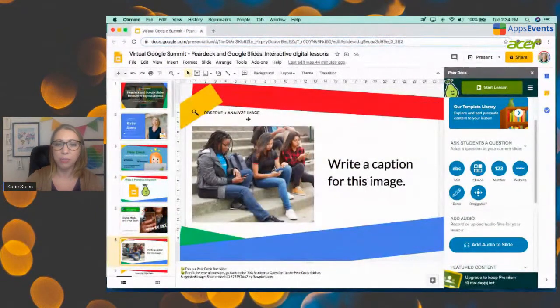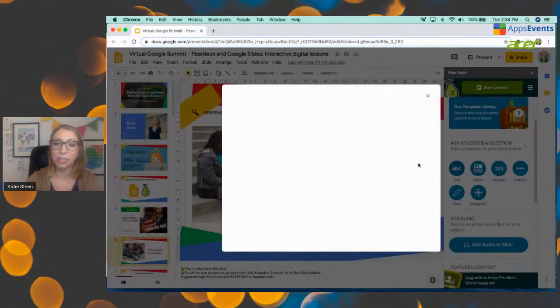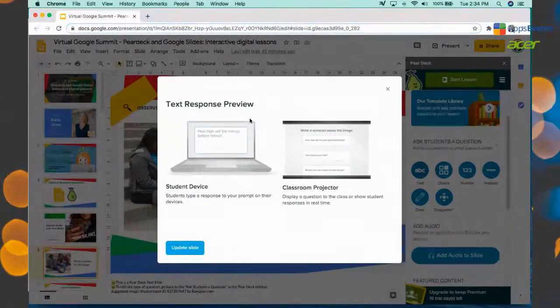So we're going to look at this one. This is an example from Common Sense Media, and this is an activity that would have been on a worksheet, or maybe I would put the picture up on a slide and have students write a caption for this image on a piece of paper. Instead, what I'm going to do is add the text, and I'm just going to click once. You just have to click once, and it's going to bring up a preview of what this would look like on the student screen. The text response preview will show you what the student device and the teacher device are going to look like, so that you can be sure this is the type of question that you want.